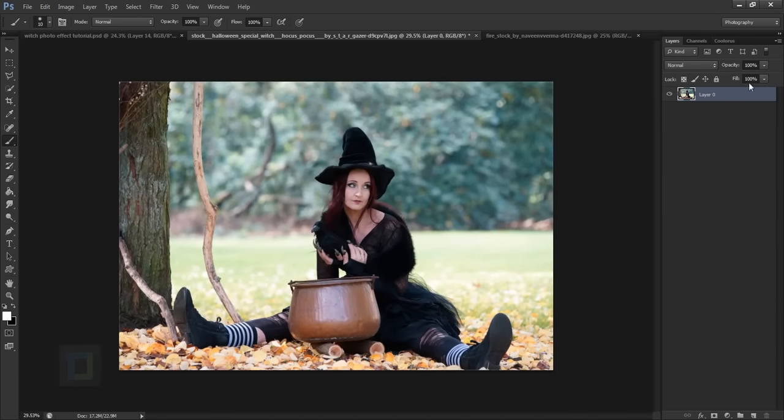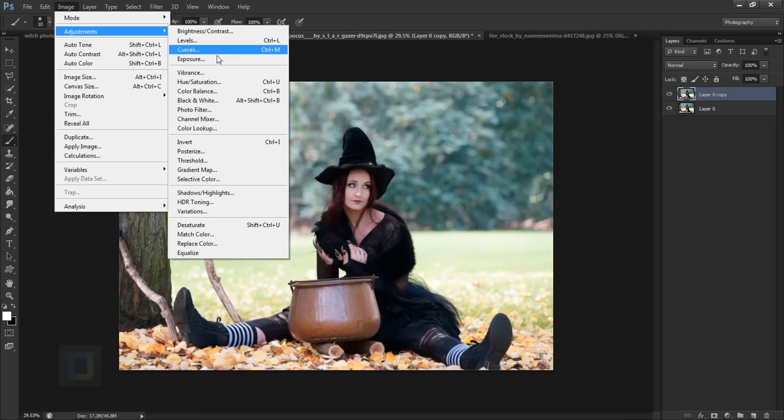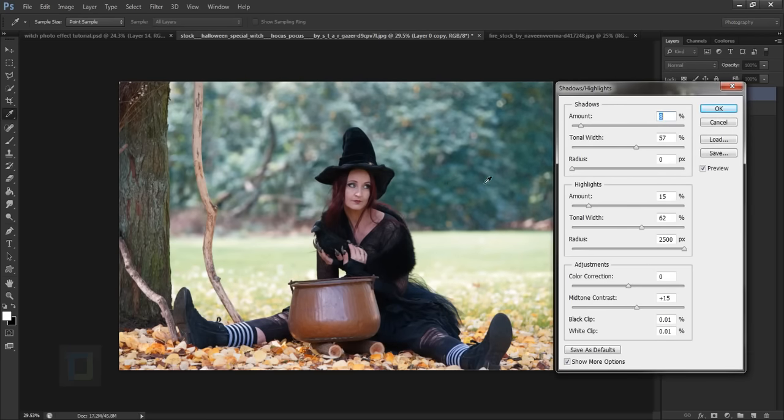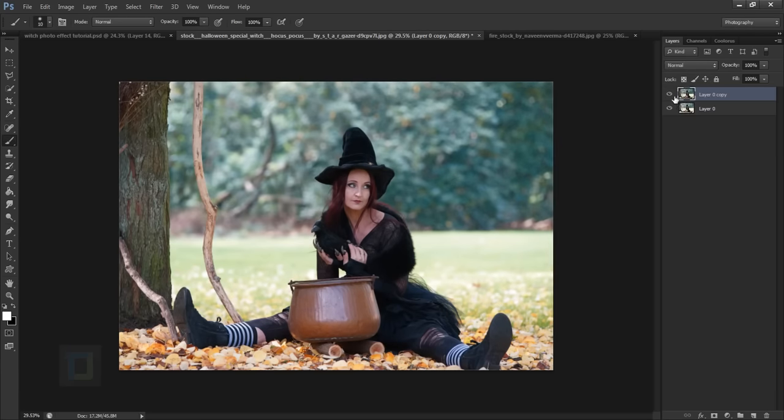And then first of all, let's make a duplicate of it, so I am gonna press Ctrl J to make a copy of it. Then you have to go to image, adjustment, and then let's go to shadows and highlights, and here you have to do nothing, just hit OK. So if I turn it on and off, you can see the difference.